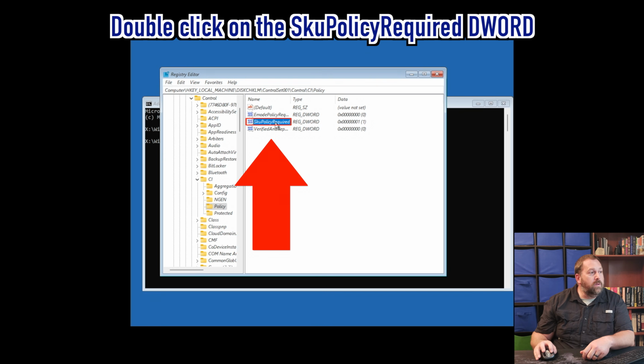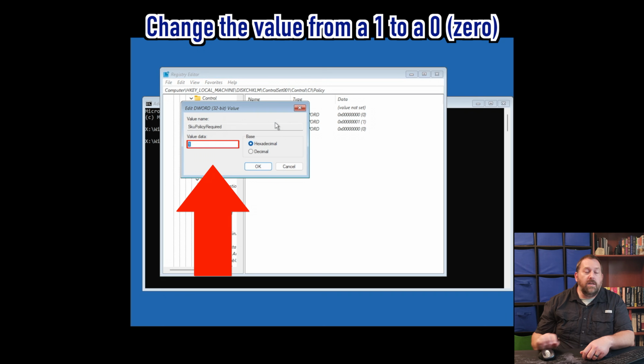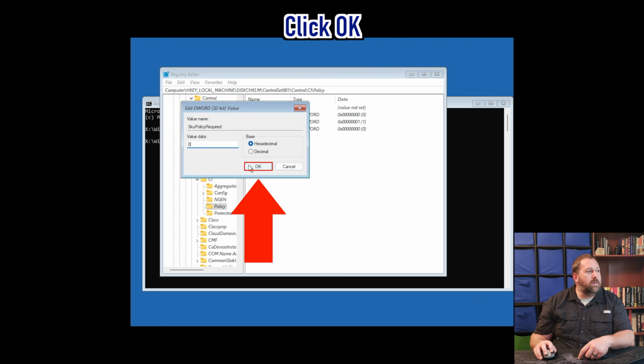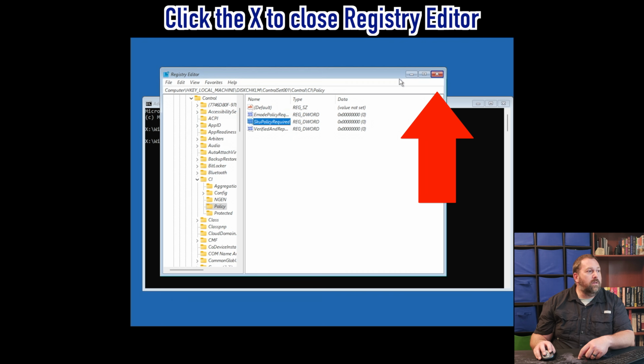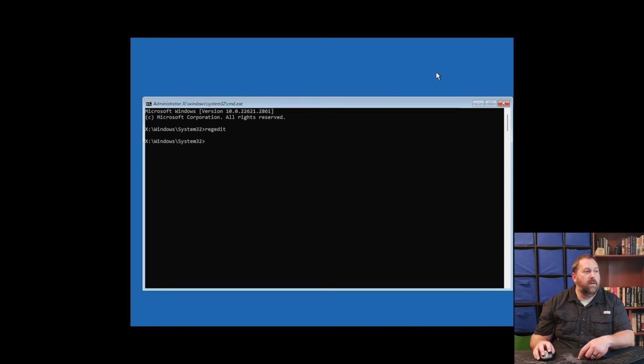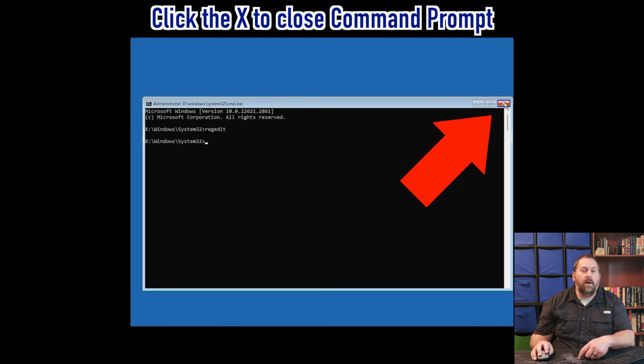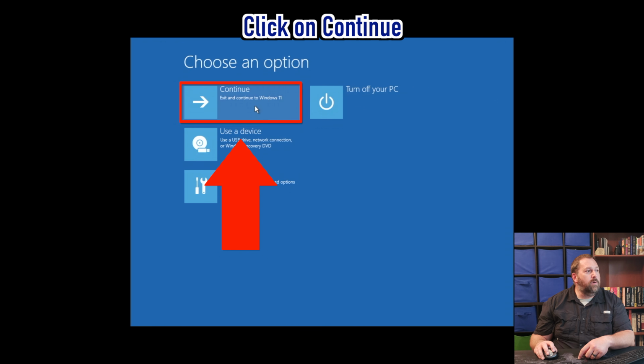So if I just double click on it, change it from a 1 to a 0, and I click OK, and then I close out of the registry editor, I close out of the command prompt, and then I just go ahead and tell it to continue. It'll exit and continue to Windows 11. Now guess what? When we go back into Windows 11, it's not going to be in Windows 11 in S mode. It's going to be just Windows 11, Pro or Home, most of the time.